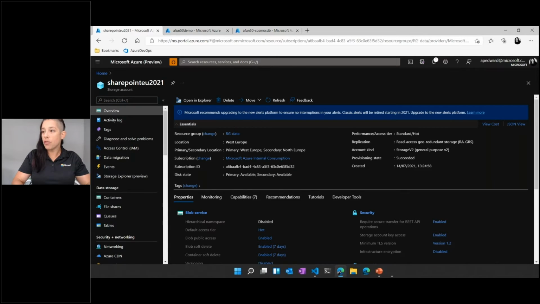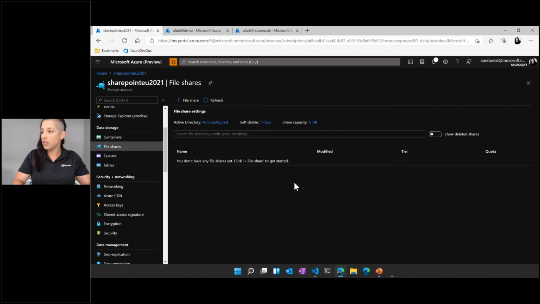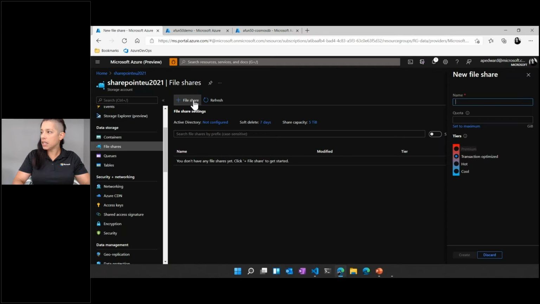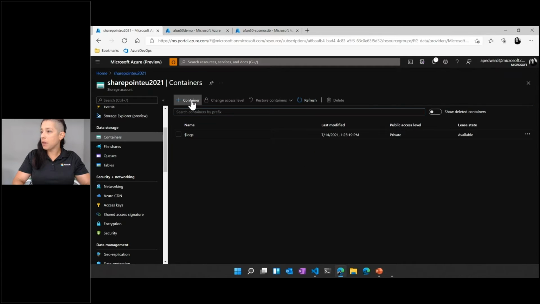And then we're actually gonna go create some storage together. I can go in and create a file share here on the left side. So I'm gonna create a file share. Actually, no, I'm sorry, I'm not. I'm gonna create a container. I'm gonna create a blob container, okay? So I'm just gonna call it blob.